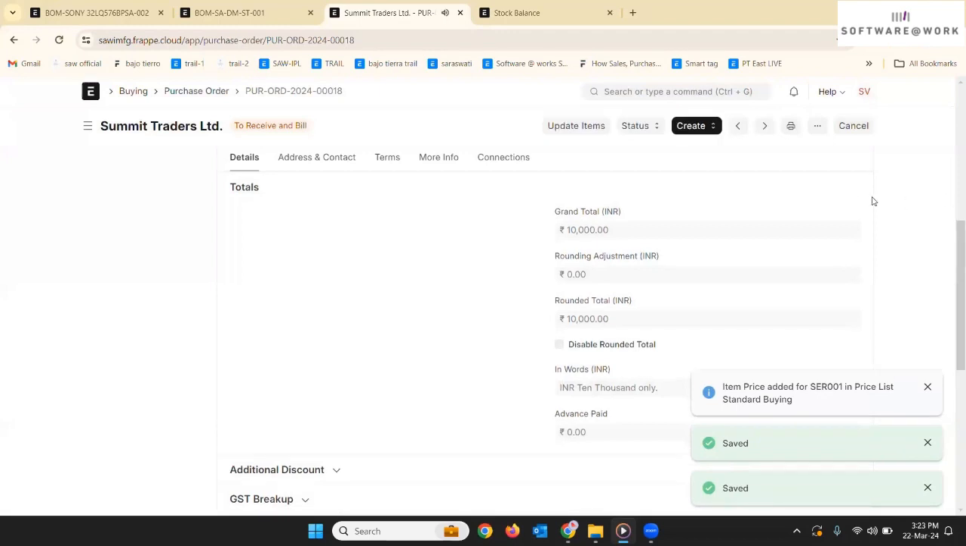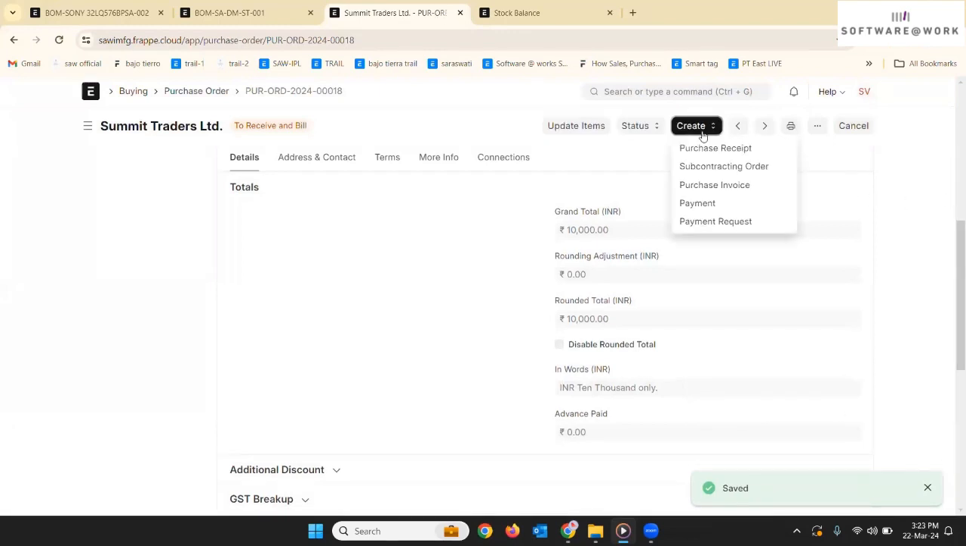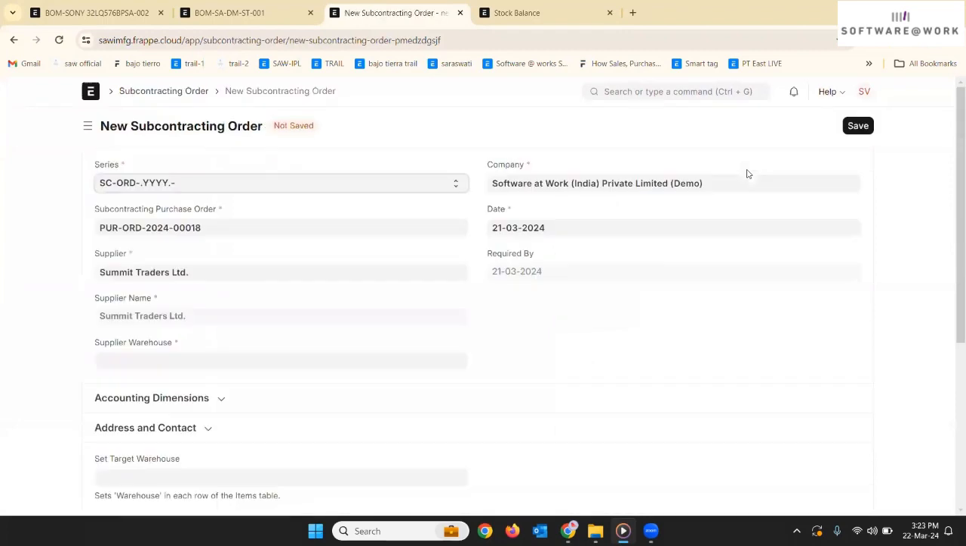So that's how you can issue a purchase order. Currently the status is showing as "to bill and receive". Now let me put one of the subcontracting orders. Before that, let me show you the print preview. Okay, we can go to subcontracting.